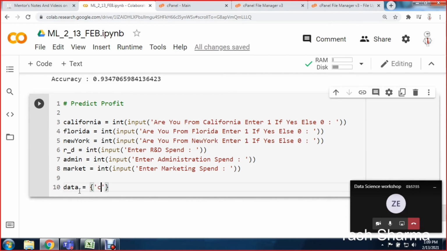So here I'm going to create this key, California. In this key, guys, I'm going to pass the first value of my user, so I'll just copy this. Okay, in this key you are going to pass this value. Now here I'm going to create another key, Florida. In this key I'm going to pass this value.